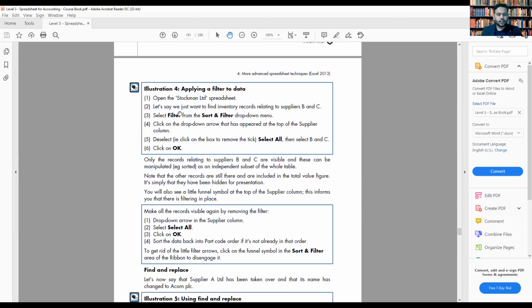Let's say we just want to find inventory records relating to supplier B and C. Select filter from the sort and filter drop down. So we know where it is. If we click on data, there we have a section for sort and filter. Click on the drop down arrow that has appeared on the top of the supplier column. Deselect all, select all, and then just select B and C and click OK.